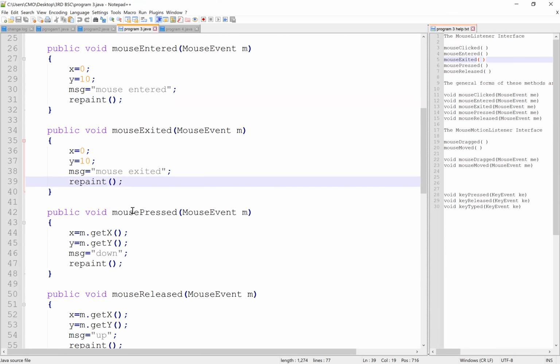And the next one is mousePressed. In this you need to mention some axis. This is your screen. You need to have x and y axis.